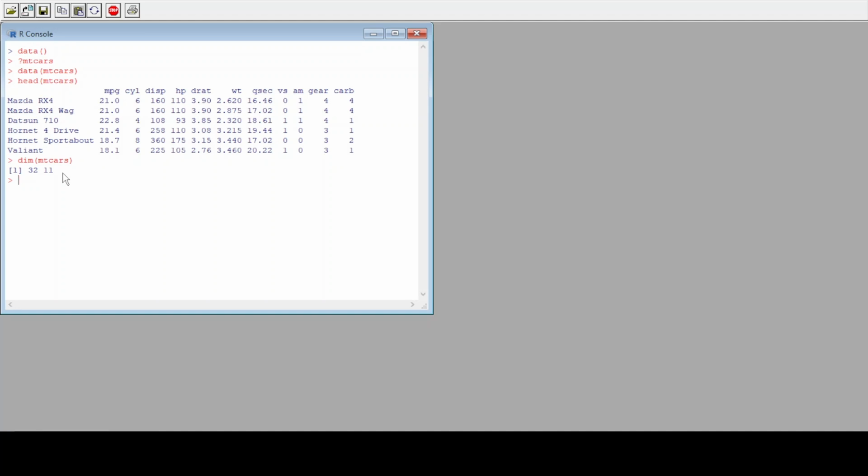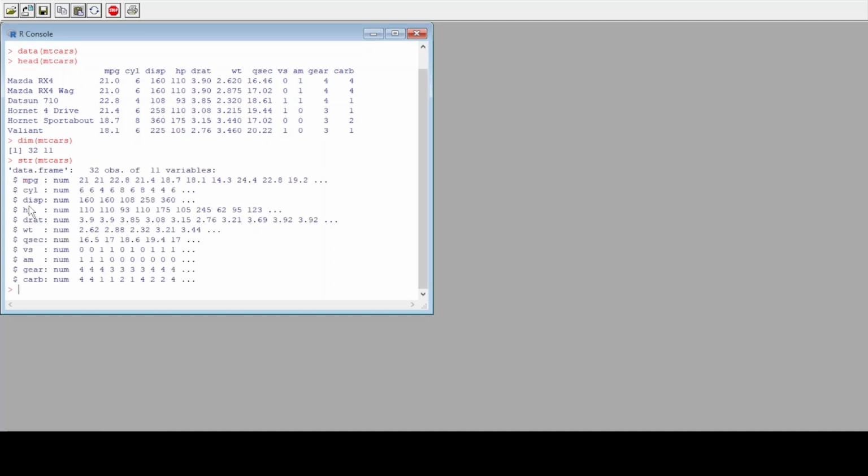We can view the structure of the data, str of mtcars. We also have 32 observations, rows, of 11 variables, columns, and all are numeric variables. All the columns are numeric. So this is like a matrix, one type of data.